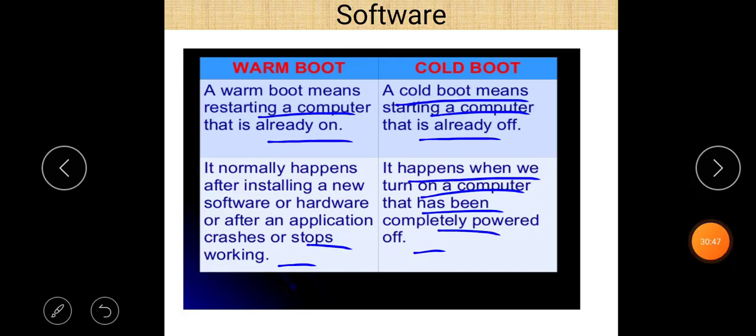So these are the topics related to this video. Now I hope you are able to understand the concept of system software, firmware, BIOS and booting.